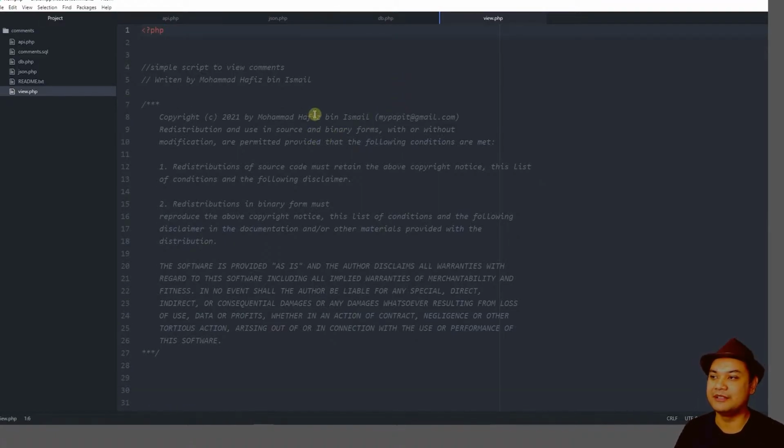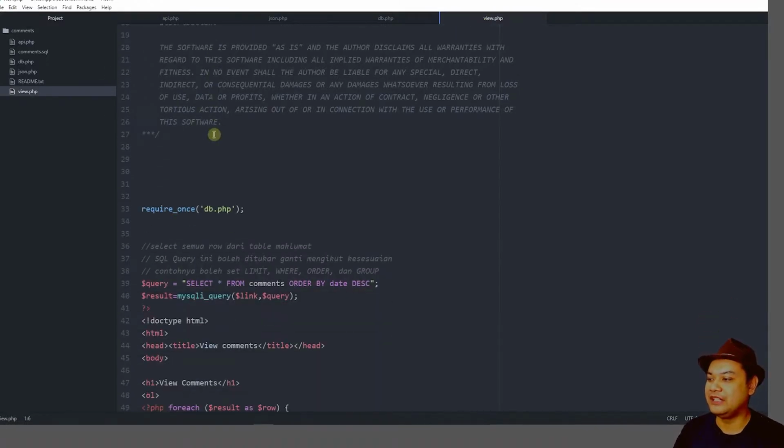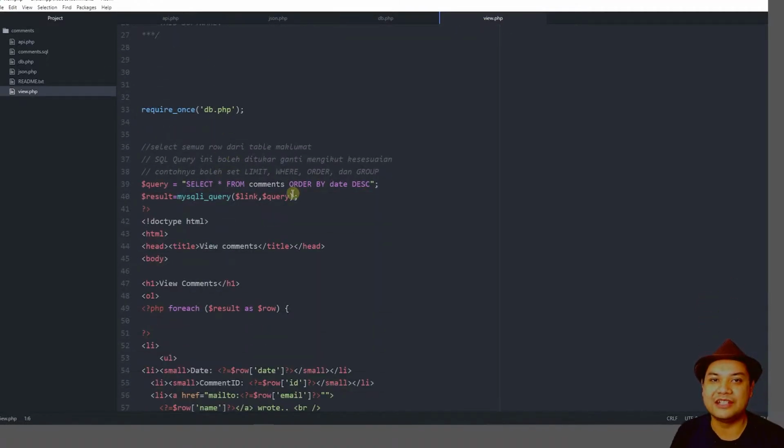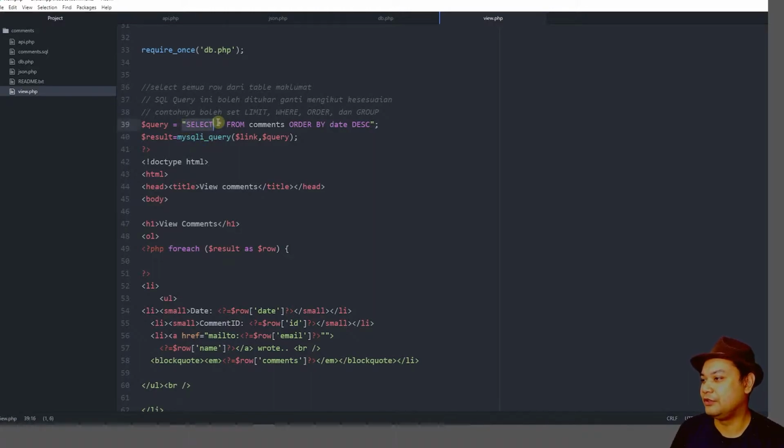This is not required, but for the sake of completeness for debugging, I created a view.php to demonstrate to you that this is just a normal PHP file to display the content of the comments database and comments table. So you only have to use the SELECT * FROM command. Okay, this is the SQL query. And then you just have to order by date descending, so it will only display the latest comments in descending order by the date.